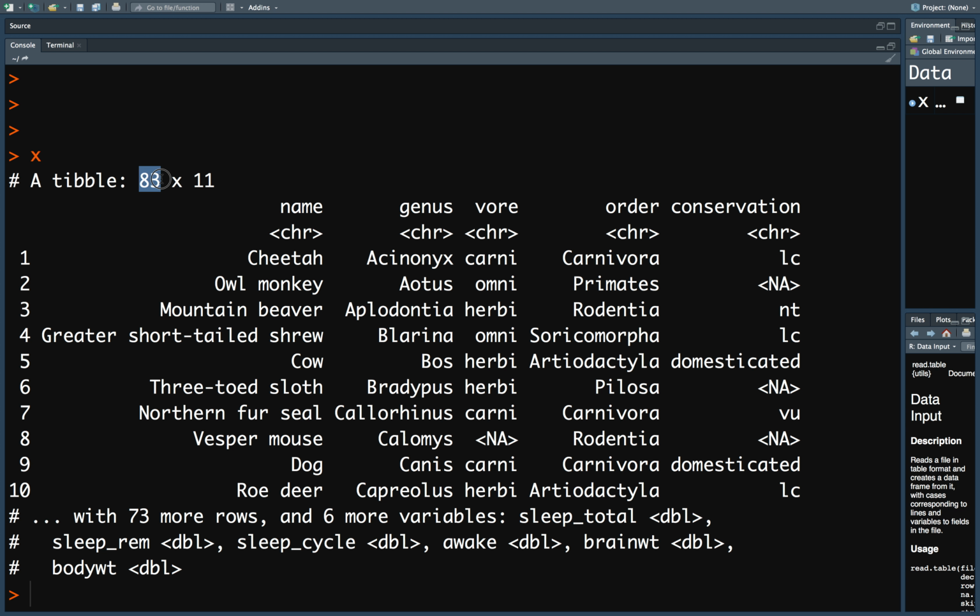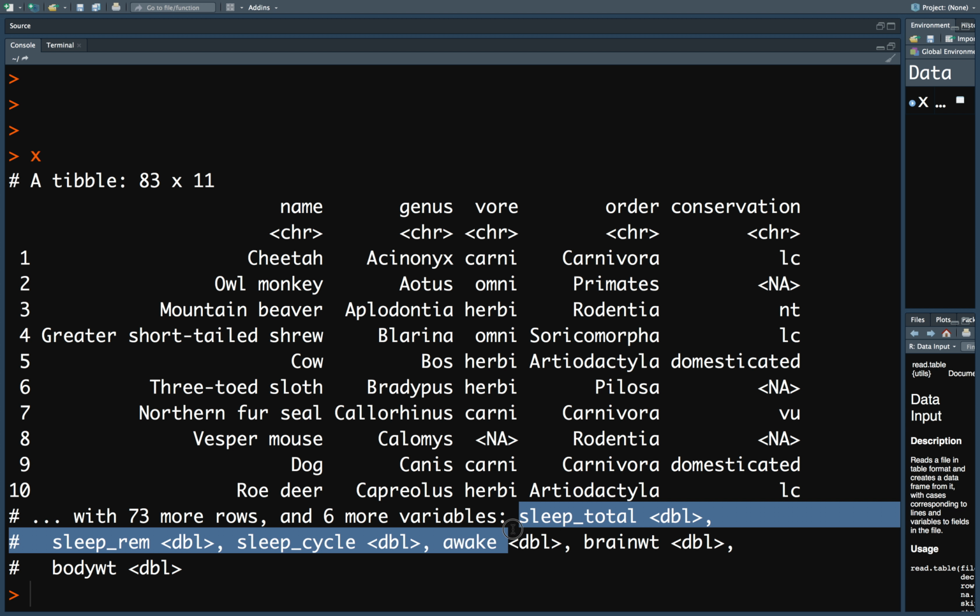And the first number that you see, 83, tells you that this data frame has 83 rows and 11 columns. The first 5 columns are shown here, and the remaining 6 variables or columns are shown here.